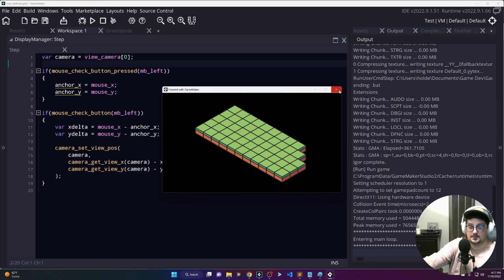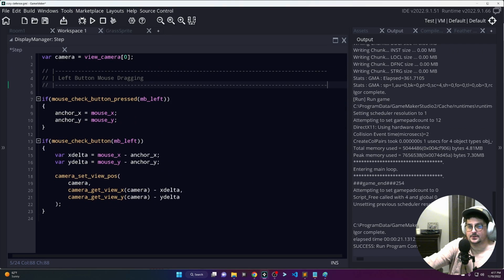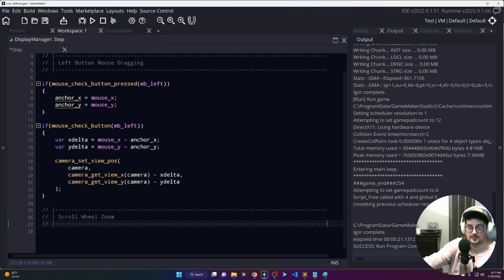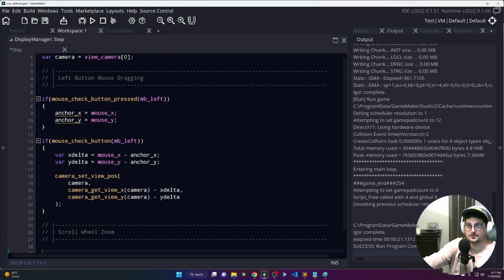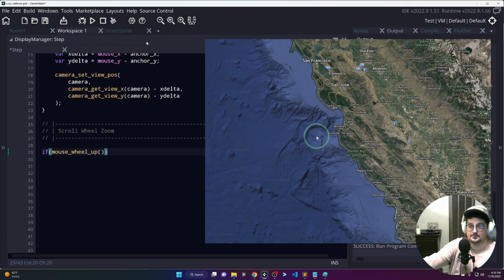Now that handles our dragging, pretty straightforward. Now let's start thinking about what we're going to do with the zoom. So we know that we're going to use the scroll wheel. That feels the most natural. So as we scroll up, zoom in, scroll down, zoom out.